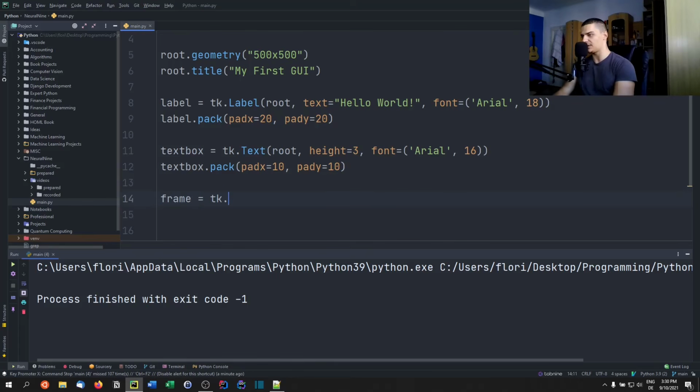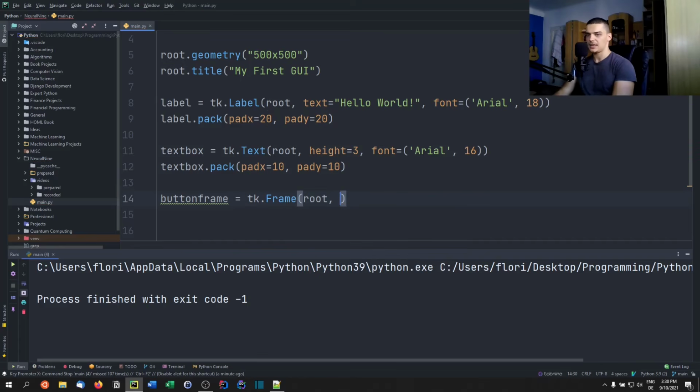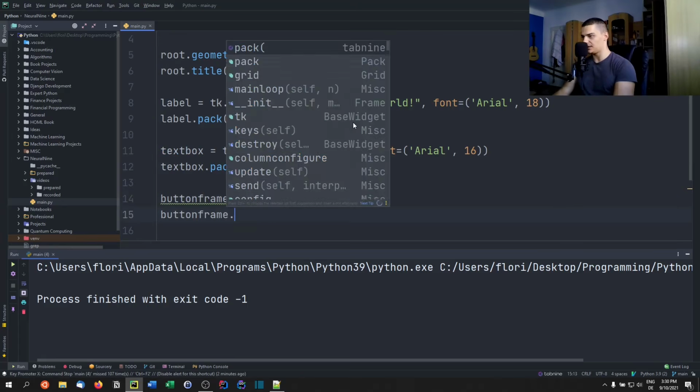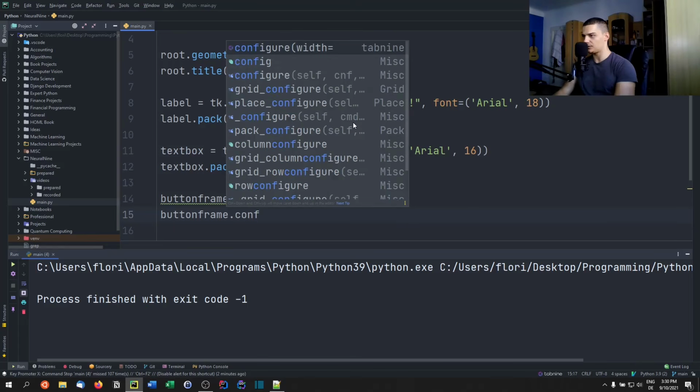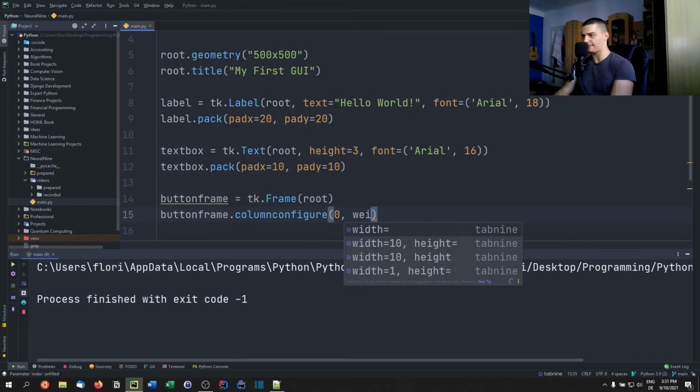So the frame is going to be, let's call it button frame is going to be tk.frame. The frame itself is going to be part of root. So it's going to have root as a master. And that's actually the only parameter that we pass here. But then we're going to say button frame dot column configure. And here we can set the 0th column to have a weight of 1.